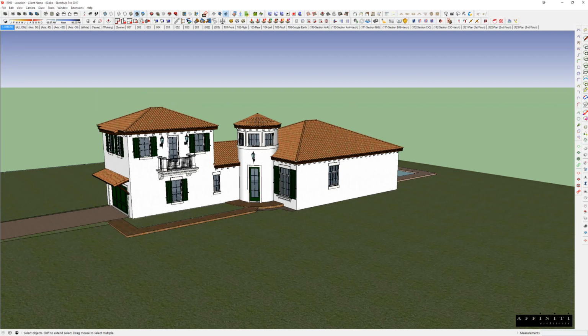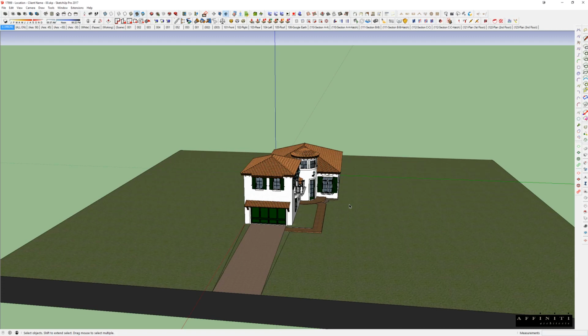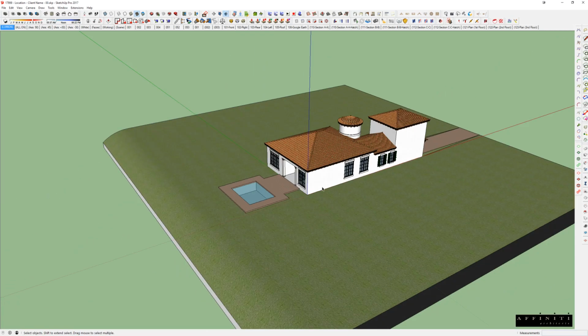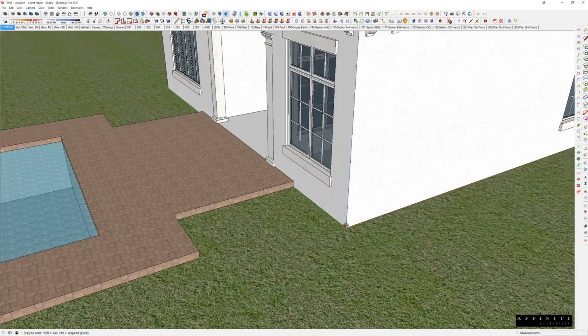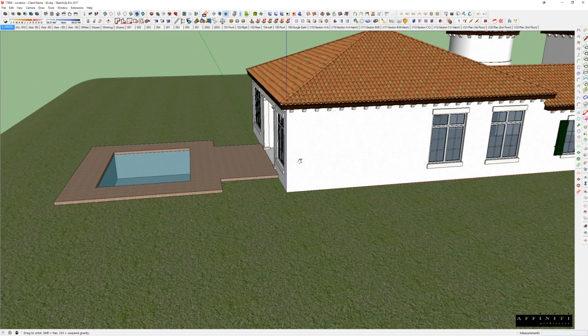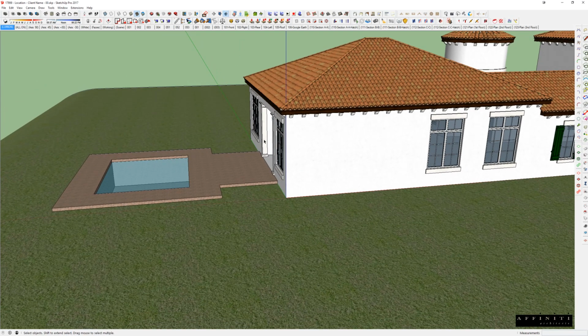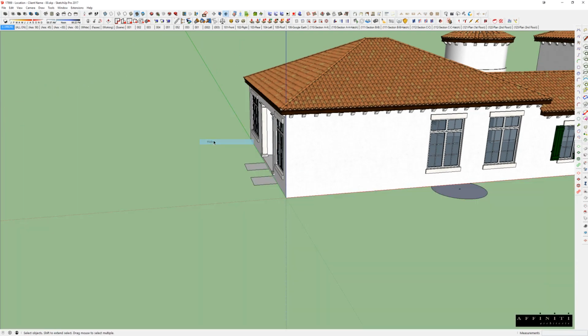Because just to be aware, if I turn my axes on, let's see how well you can, let me zoom out a little bit. You should be able to see, I'm going to hide this, that here's my blue axis, here's my green, and here's my red. And so this back left corner of the house is my 0, 0 placement. And so that's going to be the insertion point that's used in Lumion.